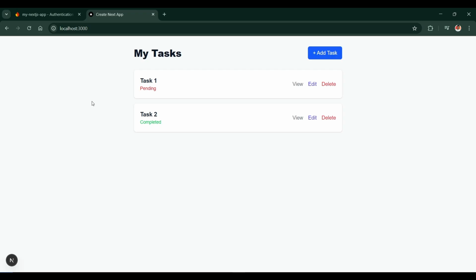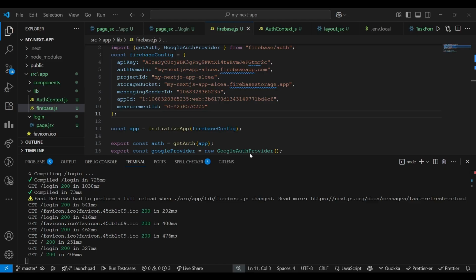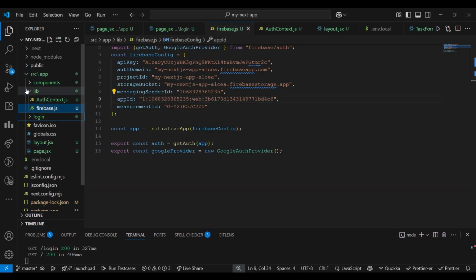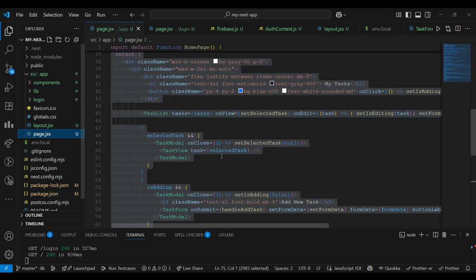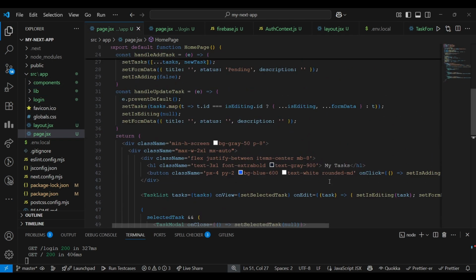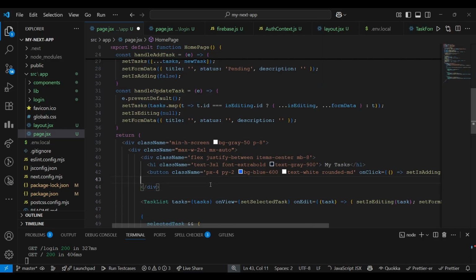Now we are getting the user information also by the context we are using in our project, the auth context. So we need to add a user image here and a logout button here in the my task div. So what we need to do is just redirect into our VS Code. I'm just closing this, and also in my page.jsx, I just need to add another div here.